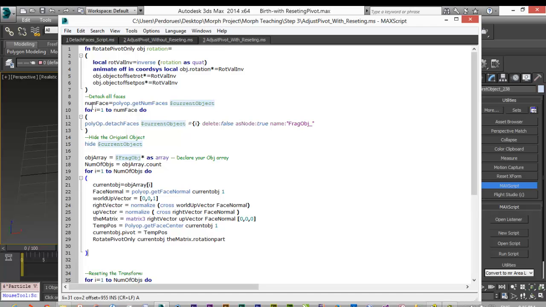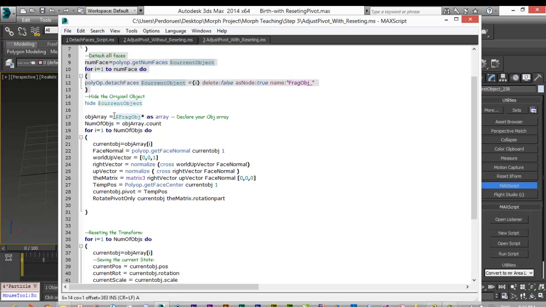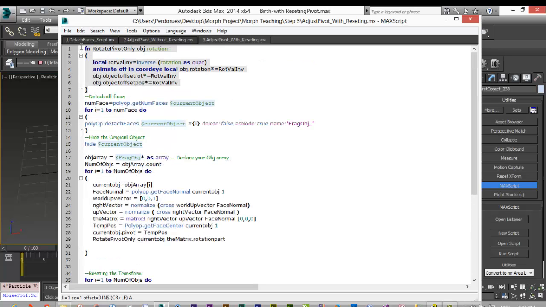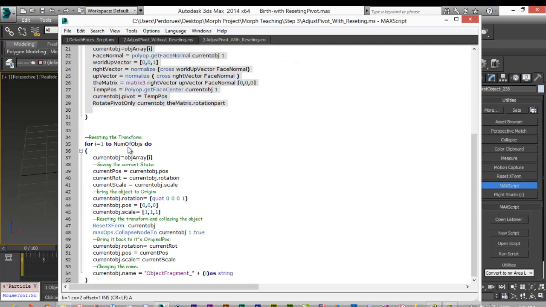So first I detach all the faces. After I detach all the faces, I rotate all the faces based on the normal of the face with the help of this function, rotate pivot only. That is what we did until now, what we learned. And this is the resetting transform.